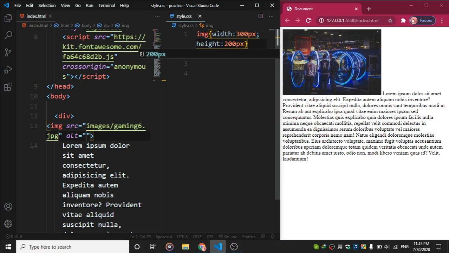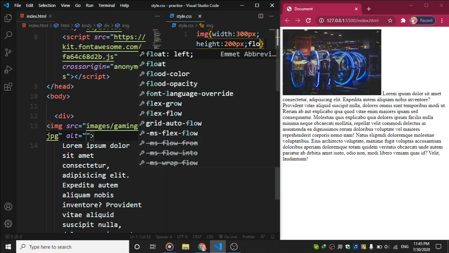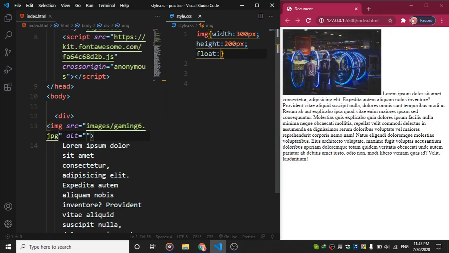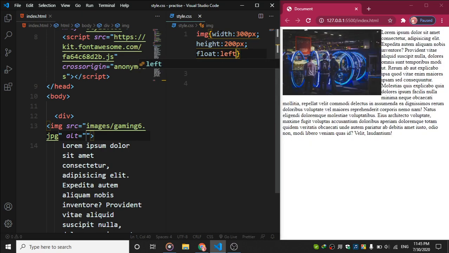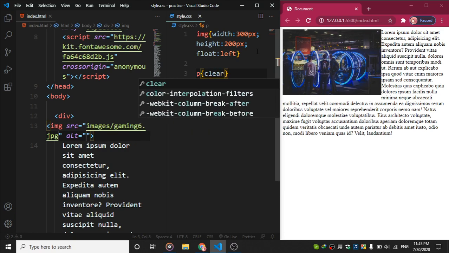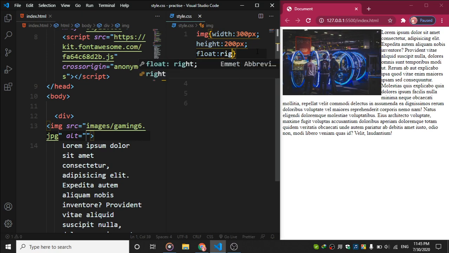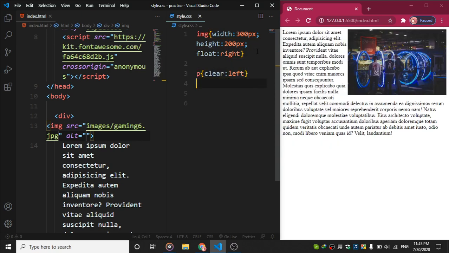And give the float left. I'm gonna clear the p tag like this. Clear left and right, float right. This is float right.